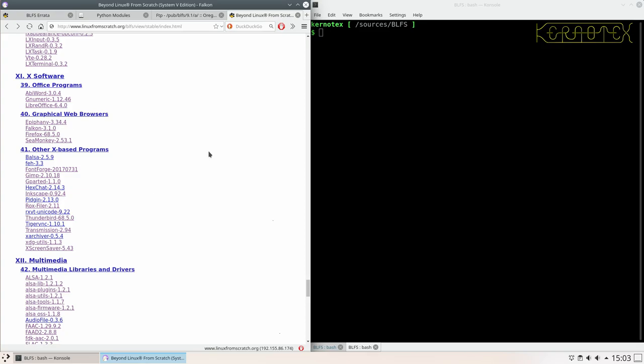I'm going to attempt to build a game package that's not inside the BLFS book. Now, many of the libraries it uses we've already built and are available in BLFS. There may be one or two extra supplemental libraries that need to be installed.